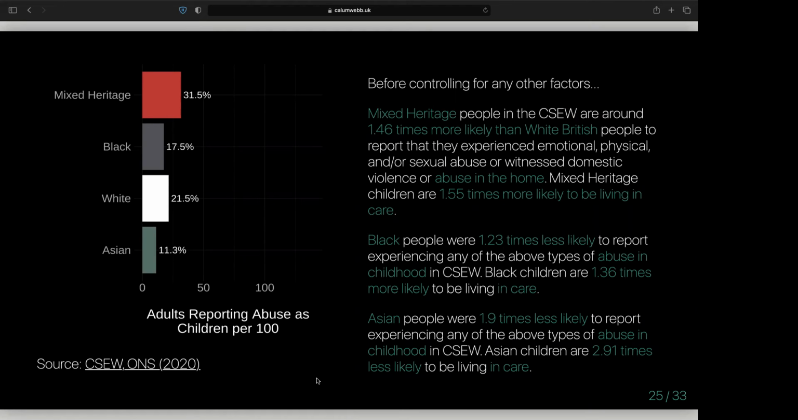Black people were about 1.23 times less likely to report experiencing any types of abuse in childhood in the Crime Survey for England and Wales. But Black children are about 1.36 times more likely to be living in care. So those are totally at odds with each other. Mixed heritage people in the crime survey were about 1.46 times more likely to report that they experienced any kind of abuse, based on those categories that are there, which might not be the best categories to measure it if you're comparing it to children looked after rates, of course, but as a broad brush comparison. But mixed heritage children are about 1.55 times more likely to be living in care. So the intervention is over and above what might be suggested by the exposure to abuse and neglect.